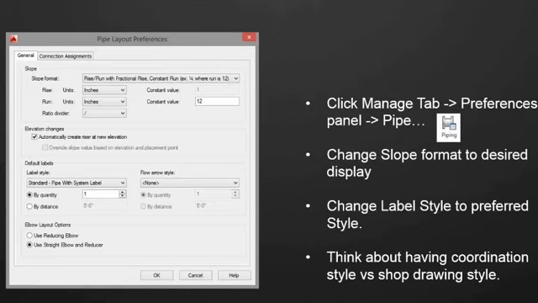And when you're done with coordination and you're ready to move on to publish your shop drawings, all you would need to do is select one of your labels, right-click on it, select all other labels, and then just change the style right there, and it'll update your entire drawing.